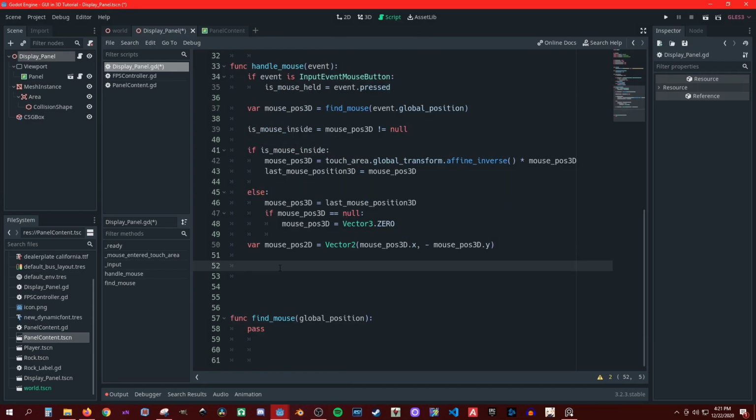Okay, so now we have to convert this mouse 2D position to match up with the viewport dimensions.